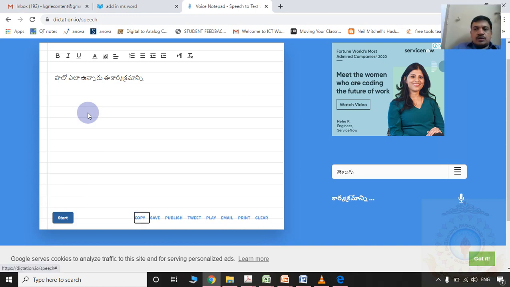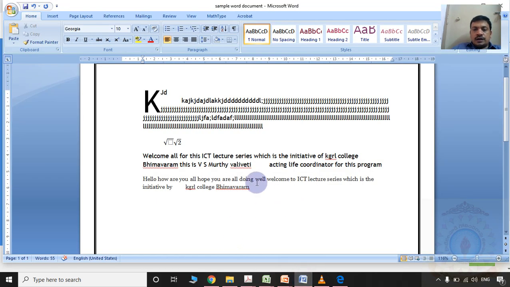So please observe, I pronounce a few of the words in the Telugu language simply, that were shown in the Telugu font. And I typed the same, means I copied the same into my MS Word document.